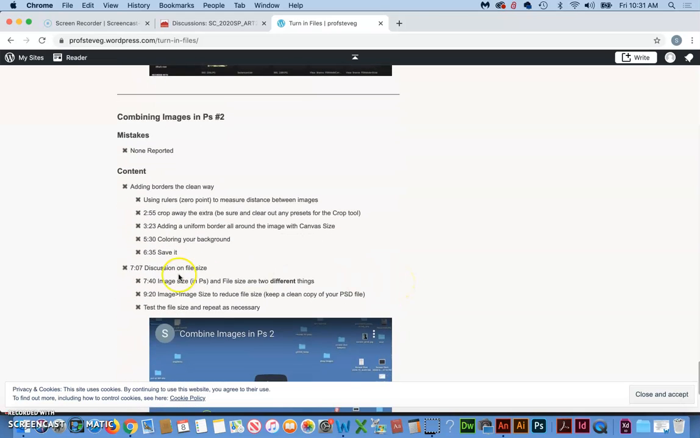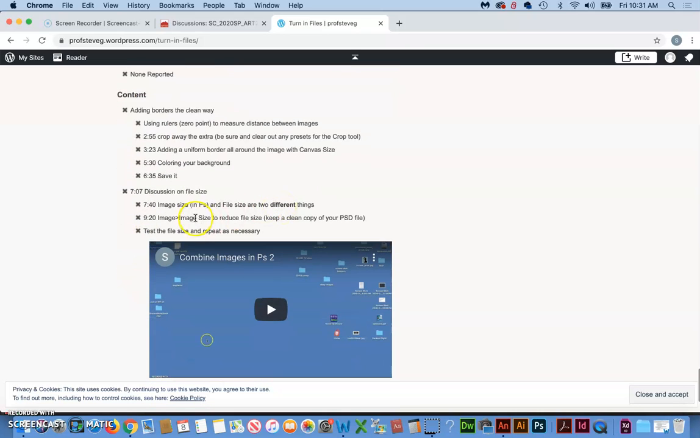But also, starting at 7 minutes in on the second one, I talk about how to check the file size, the differences between image size and file size so you don't get confused by that one, and then how to reduce the image in a methodical way so you're not just wiping it down to where it looks pixelated or nasty, but getting it smaller so that you could upload it onto a website or a discussion post.